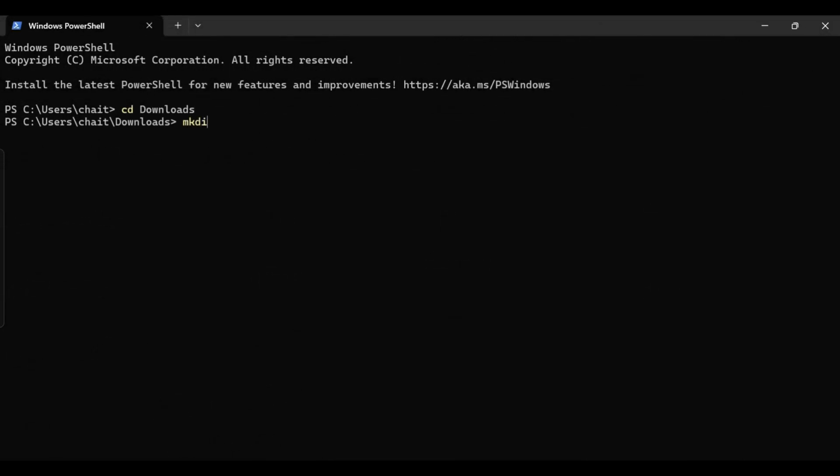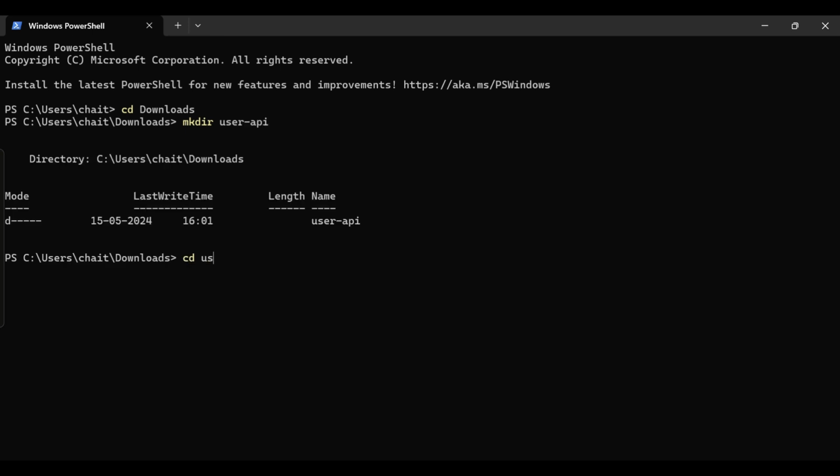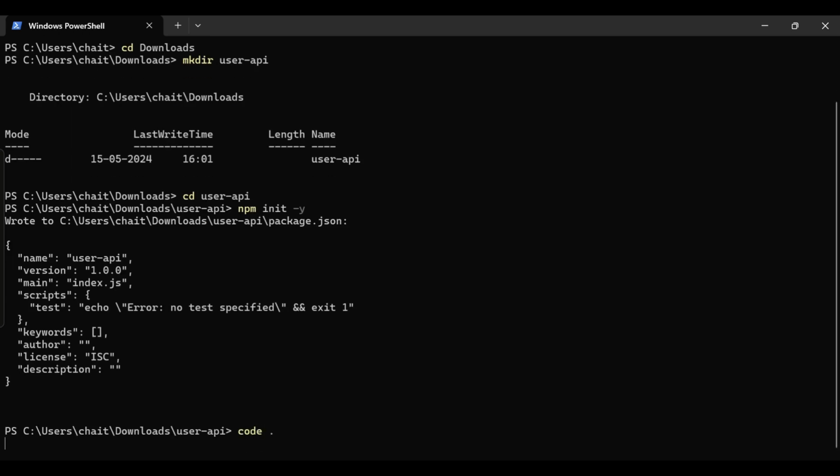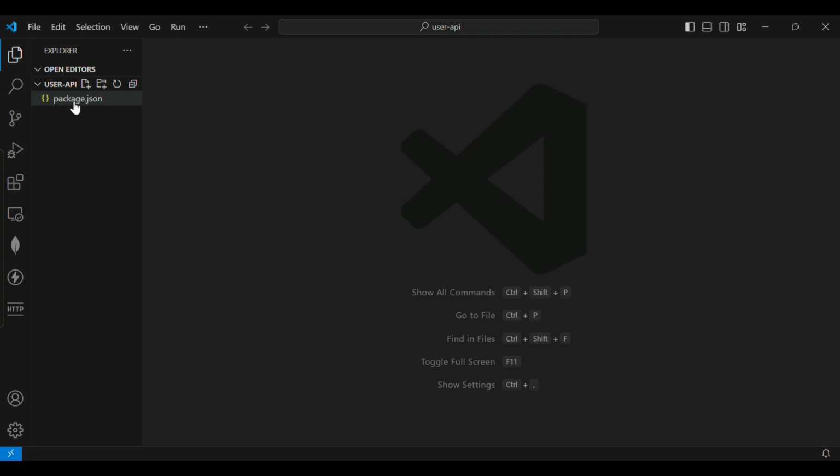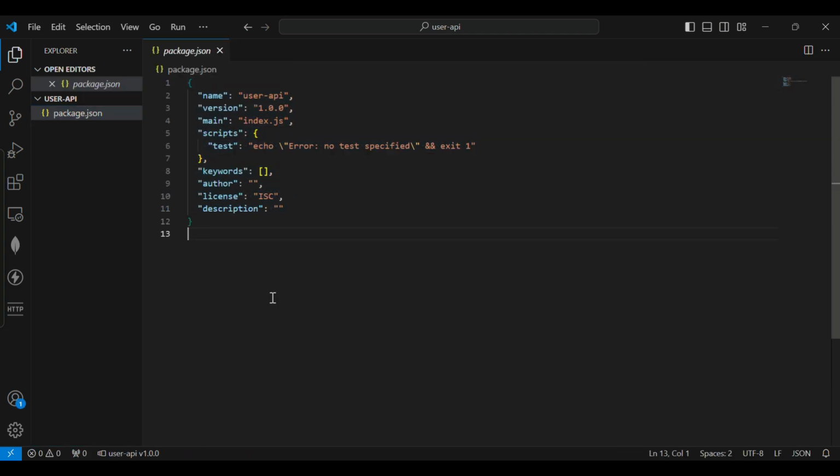I'm opening my Windows terminal to create a directory, and in the directory, I am initializing my Node project using the command npm init -y. This command is used to initialize the project with a package.json file, and I'm opening it in VS Code.